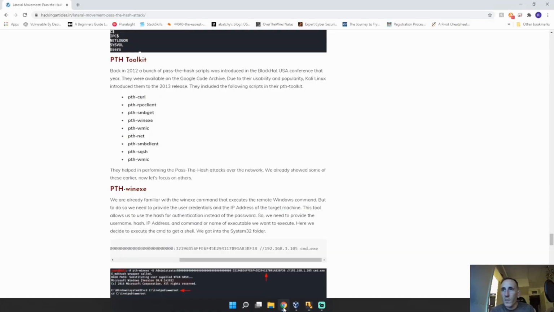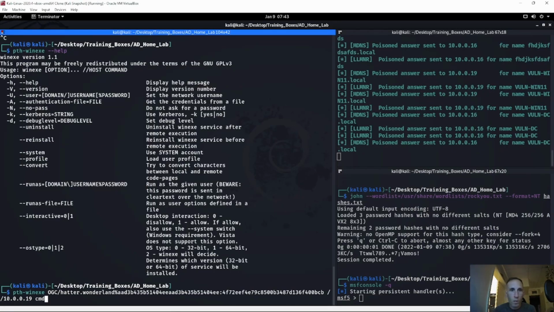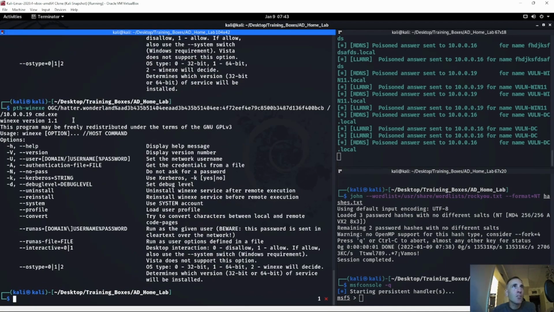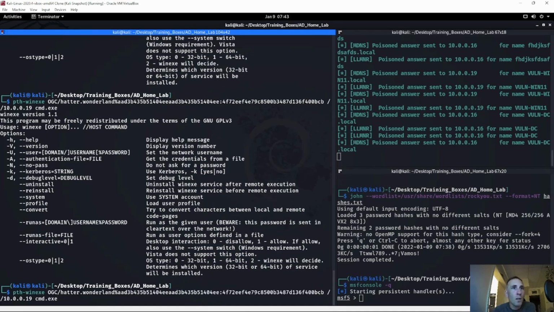Let's see what he did for running it. Just cmd.exe. So we'll try to do that. I did not get the pass the hash. It didn't want to work that time either. So I don't think I need these two in there.